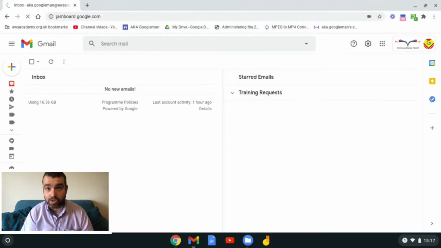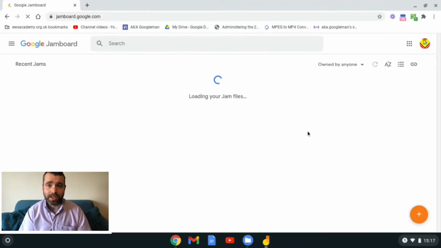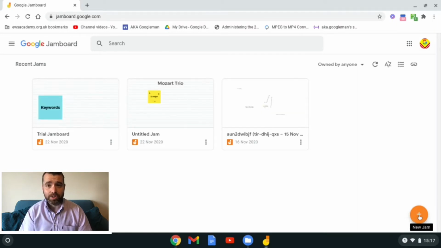Now, of course, from here you can start your Jamboards. There's a little plus symbol in there, and it will just take you to a new Jamboard, and you can rename that in the same way as you would a Google Doc or anything else like that.